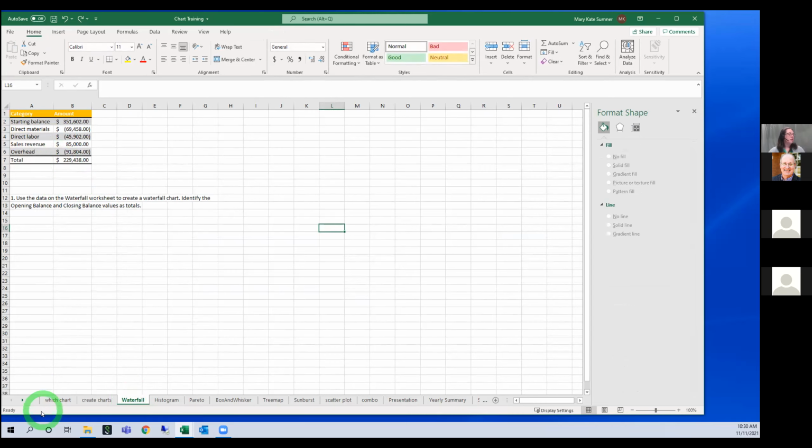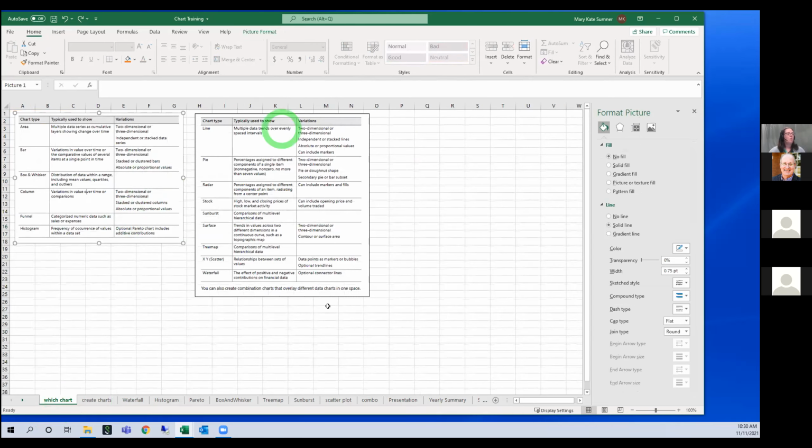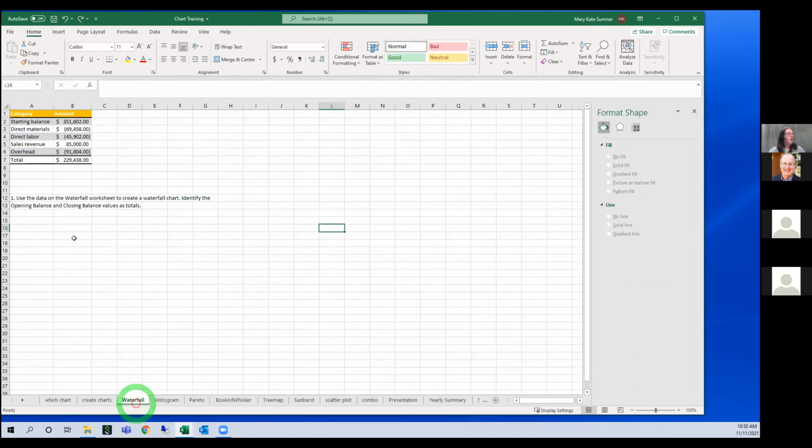Remember earlier I said at the front, this is which chart. I'm going to read this information as we go to each one. So then we kind of process why they use this information to create the specific chart. Okay. So a waterfall chart, you would usually use it when you want to show the effect of positive and negative contributions on financial data.